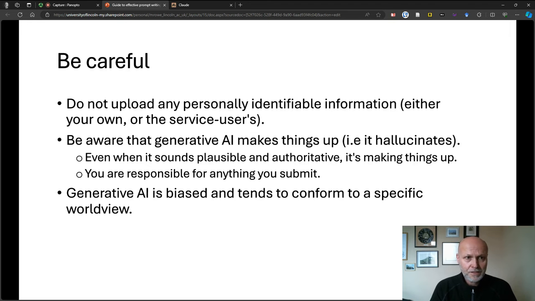Now, just before I give an example, I should note that there are some cautions that you need to take. Don't upload any personally identifiable information, either your own or a service user's or any of your colleagues', or university sensitive information. Basically, anything that could be used to identify particular people or institutions is probably something that you should avoid uploading into the language model. You need to really be aware that generative AI makes things up. This is called hallucination. Even when what it gives you sounds plausible and authoritative, you need to recognize that it's almost always making things up. It's very rare that the responses from language models are grounded in some kind of objective truth or reality.